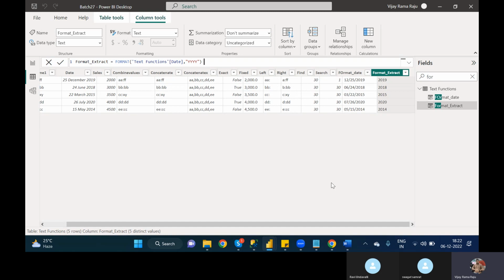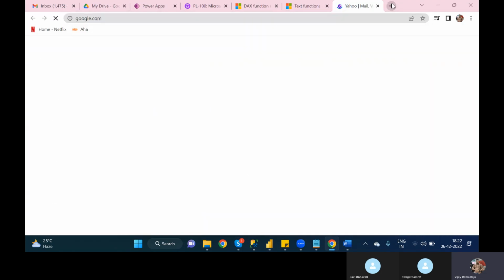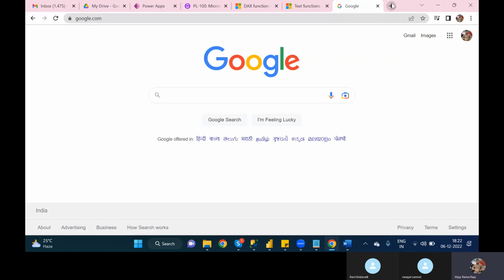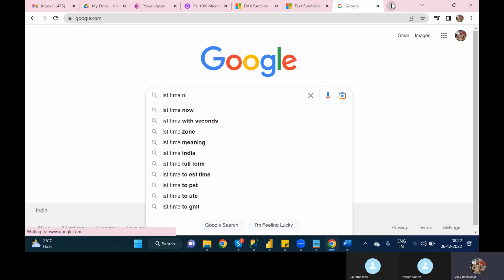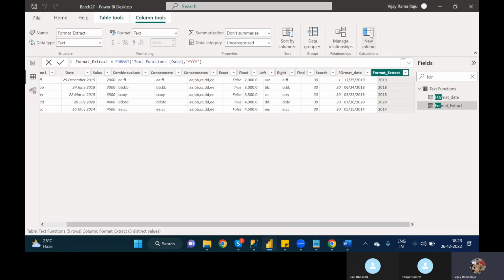Okay, so suppose for example, if I go to Google and search IST time now, what is the format it is showing? 6:22 p.m. and Tuesday 6 December 2022. It is displaying like this, right? Same like that I want to display it. Then how do we need to display? In format only we need to display. Let's see how I can display it.